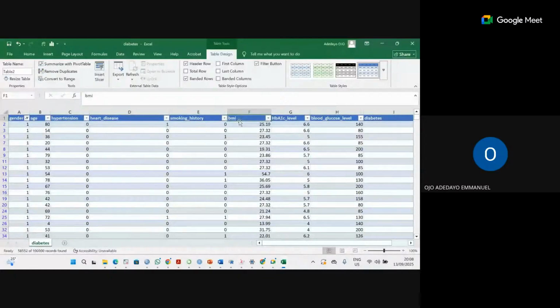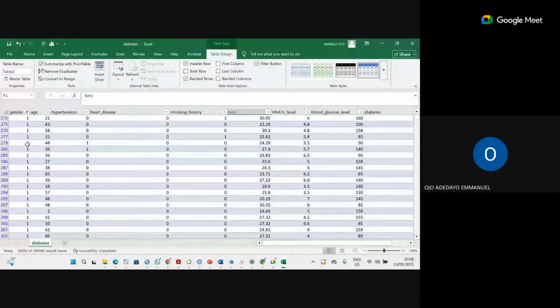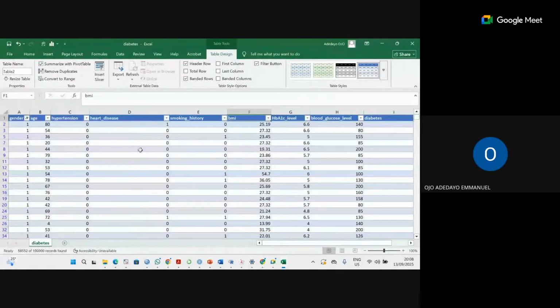If you check the gender, you will be seeing 1, 1, 1, 1, 1. You can't see 2 there again. I've already given that command to Excel that I only want to extract only male. So once you click on the BMI, remember I want to extract only male BMI out. Once you click on that BMI, then it's done.